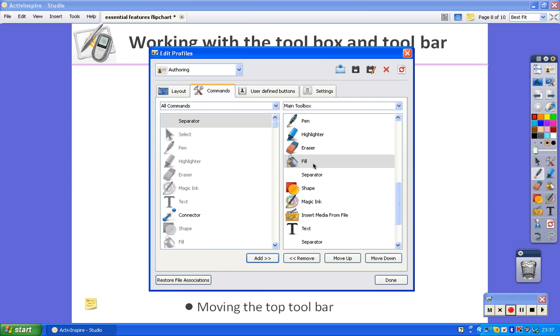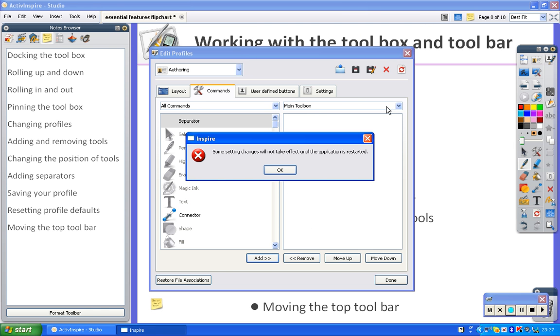If you want to return a profile to its default settings, then you've got this little reset button over on the right. So if I just click on the reset button, then that will take us back to the toolbox that we actually started with. It's telling us that some of the changes won't happen until we restart.